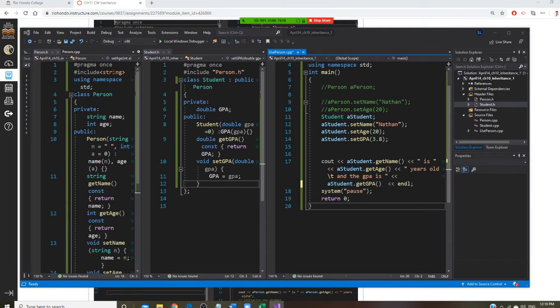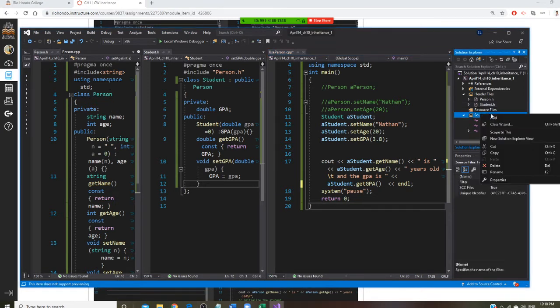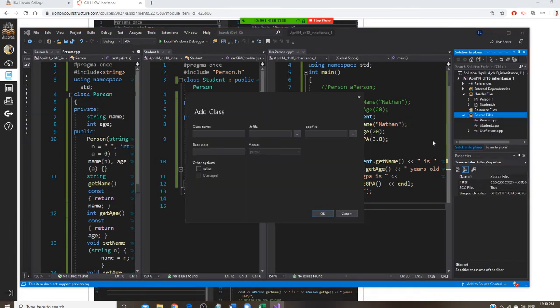So I have a person, and student inherits person. I'm going to have international student. I'm going to click source, right click, add a class. I'm going to call this International student. It's a very long name.